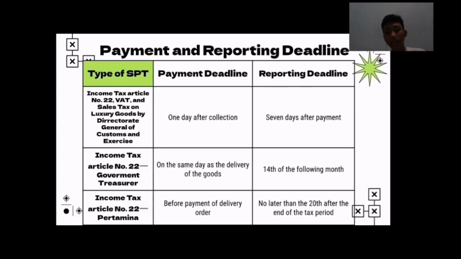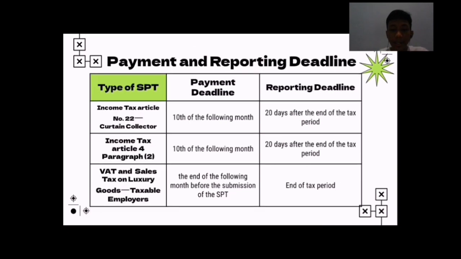The next one is income tax article number 22 for Pertamina. The payment deadline is before payment of delivery order and the reporting deadline is no later than the 20th after the end of the tax period. The next one is income tax article number 22 for certain collector. The payment deadline is 10 of the following month and reporting deadline at 20 days after the end of the tax period. The next one is income tax article 4 paragraph 2. The payment deadline on 10 of the following month and reporting deadline on 20 days after the end of the tax period.